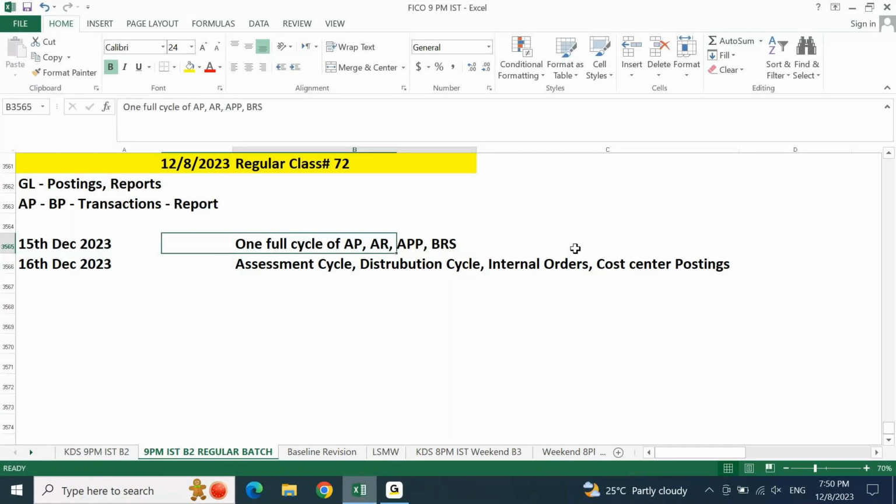And now we have already completed all of this. Basic AP we are aware. AR we have to create customer and all. Now during our BRS testing in today's session, we will do the AR part now, and we will do the BRS for incoming payments. Automatic payment we are already aware. Bank reconciliation we have already understood. In BRS, we will be doing both manual plus electronic BRS using MT940 format. And now here on 16th, we will be talking about assessment cycle, distribution cycle, internal order, cost center posting.